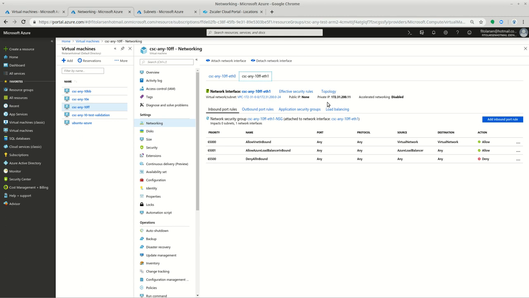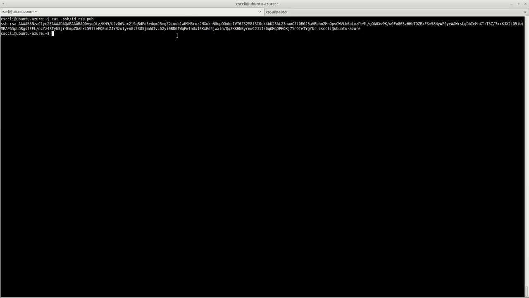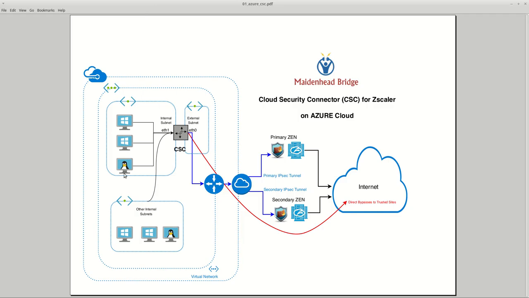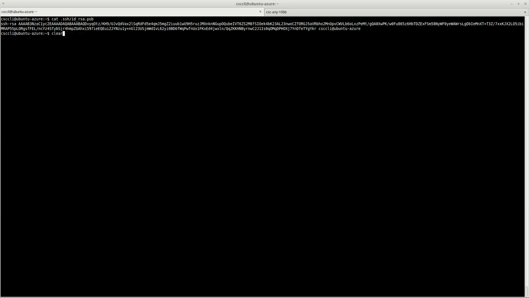The first thing you need to do in order to SSH to the machine is to go to Ethernet 1. Remember, it's the internal interface, and go to the IP on Ethernet 1. That is this IP, 200 something 11. I will go back to this machine. Remember, this Linux machine, and I will SSH to the connector from here.